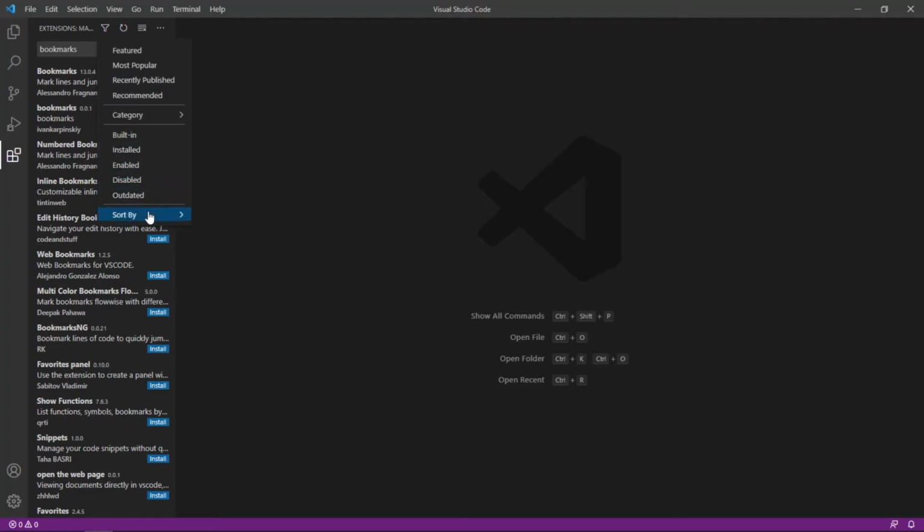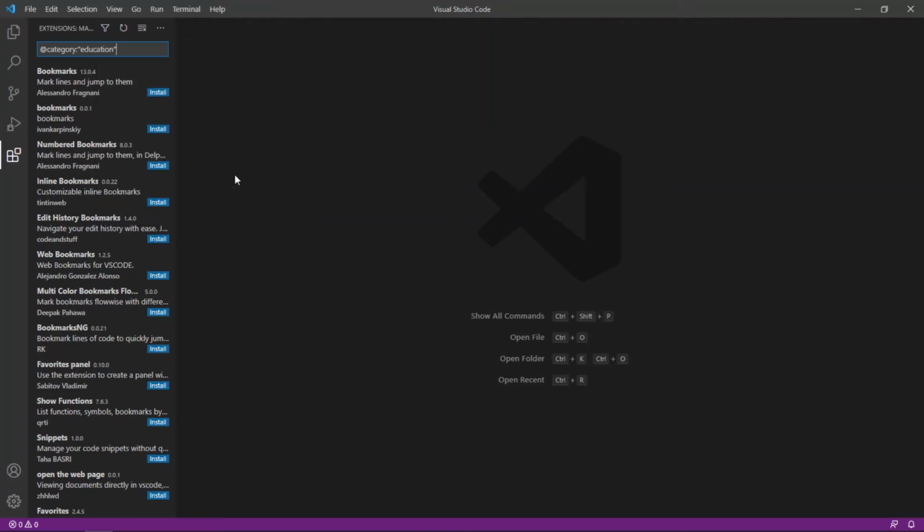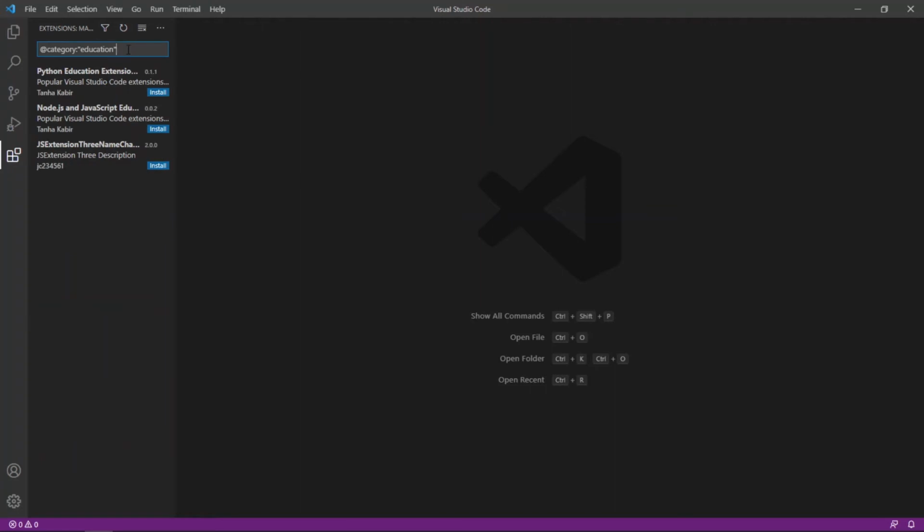You can also sort extensions by install count, rating, name, published date, and this is one of the most important filters. For example, if you're working on some educational project, you can filter extensions by education, and it will show it up for you. Let me clear the search box.